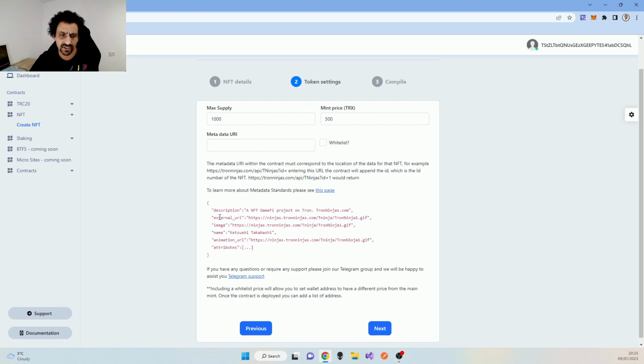So it contains the URL for the image and the name and an animation if there is one, and then you've got another object which contains attributes. So at the moment you do have to create the metadata yourself, but we are working on a solution to allow users who aren't familiar with it to easily create metadata.